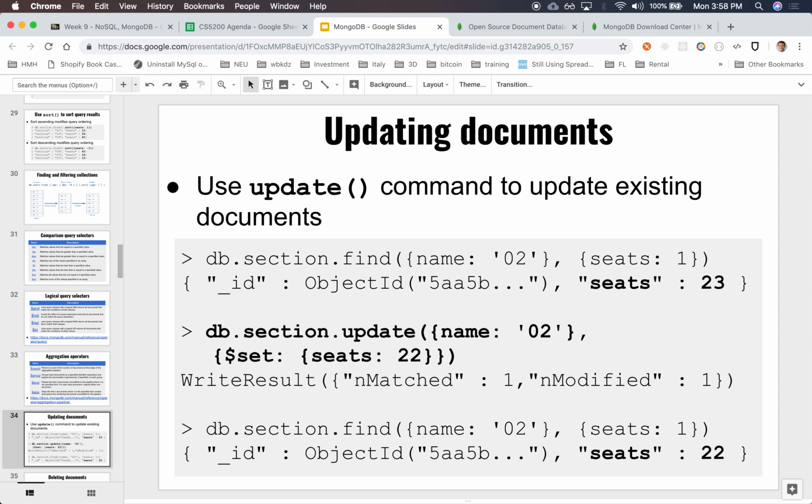All right, so that's querying data. Let's talk about updating documents. We already looked at insert, where you insert new data, but what about updating or removing data? So let's take a look at that.